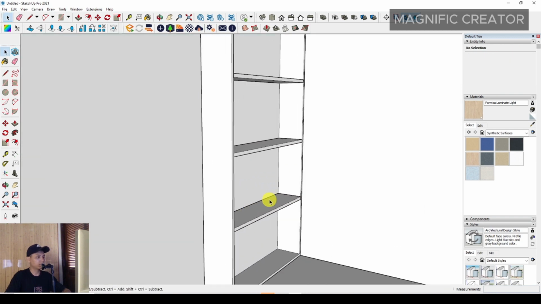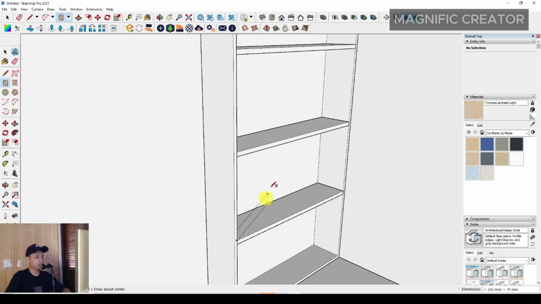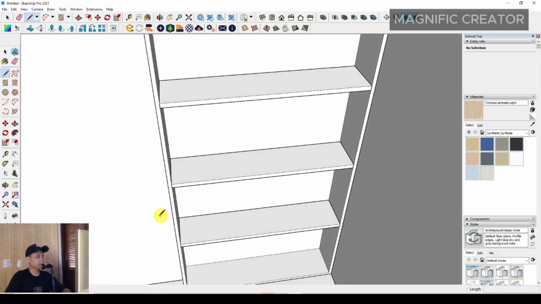And then you can make another shelf. You can make another shelf cover with the divider, line divider.